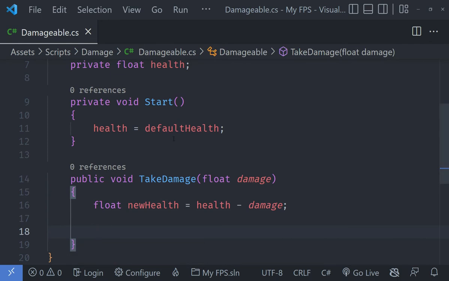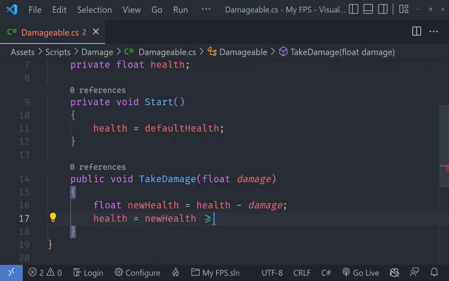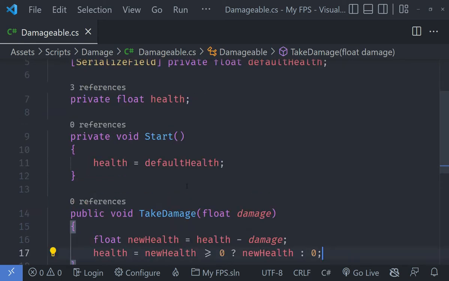What we are going to do is set my health equal to whether our new health is greater than or equal to 0. Depending on that, we are going to set it either equal to our new health or equal to 0. That makes sure that our health never goes below 0. It's as simple as that, really. And yeah, this is pretty much it for now for our damageable script.